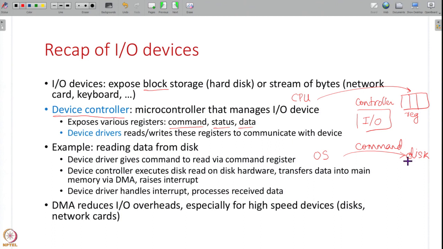When the data that has been asked for is ready to read, the device will transfer it into RAM. It will perform a DMA, a direct memory access, and transfer the data into main memory, and then it will raise an interrupt. The trap instruction will run. Then the OS, the device driver, will come, handle the interrupt, look at the data, process it further, give it to the process, and unblock it. We have seen all of this before, and the main reason why we use DMA is that it reduces the overhead. Instead of the device driver copying data from some register of the device controller, the device is directly putting the data in RAM, which makes life easy for the interrupt handling part.